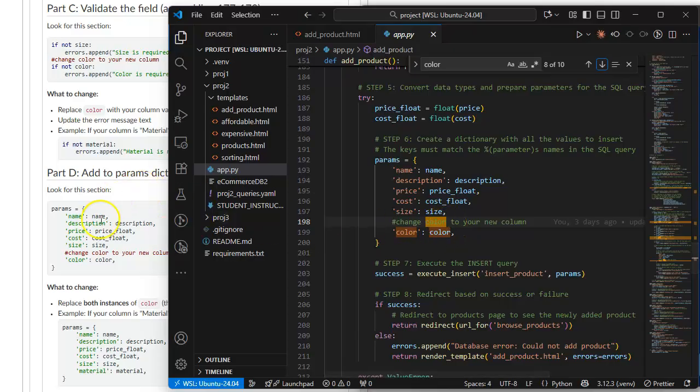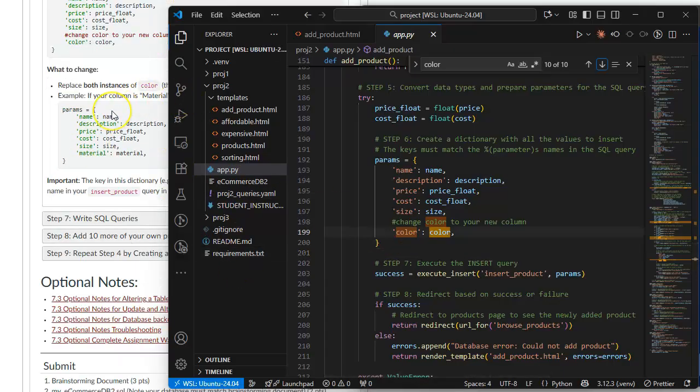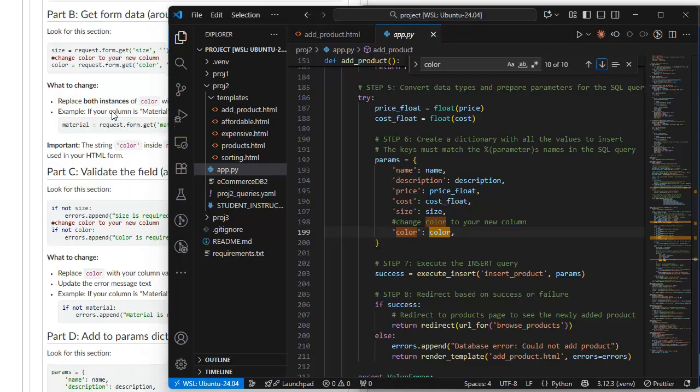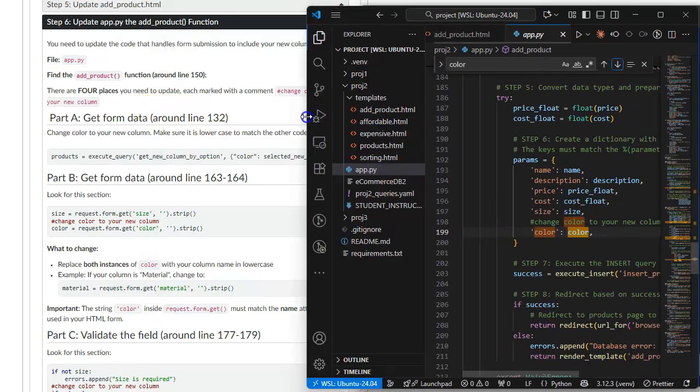So part D down here, we're going to go into the params. We need to now add our new column. So here's color from my stuff, but you will change color to your new color. Okay, so that's everything to change in app.py. The quickest thing is to simply search for color and then replace it with your new column, what you're adding.